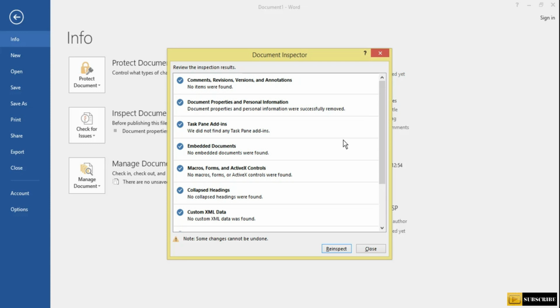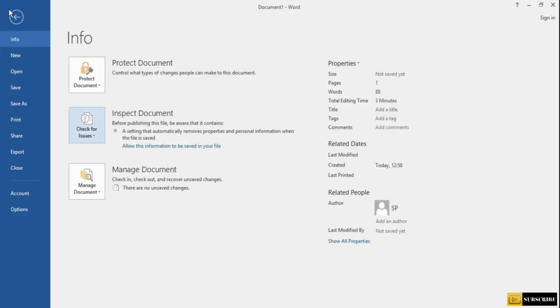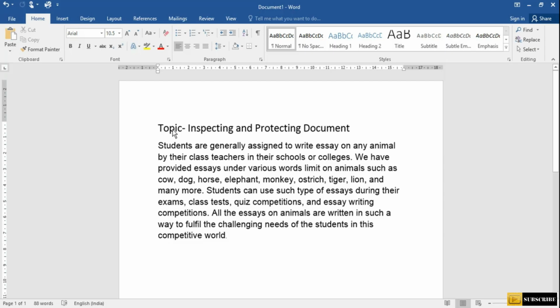And when you are done, click on Close. Now let's talk about protecting your document. By default, anyone with access to your document will be able to open, copy and edit its content unless you protect it. There are several ways to protect a document depending on your needs.